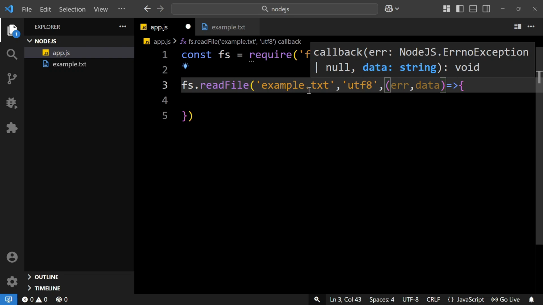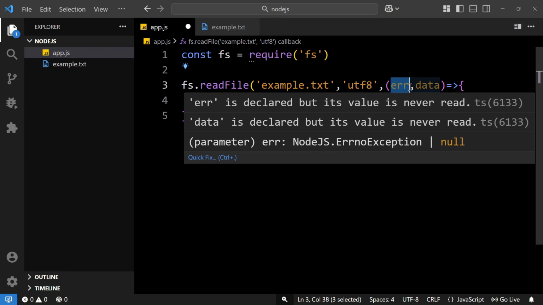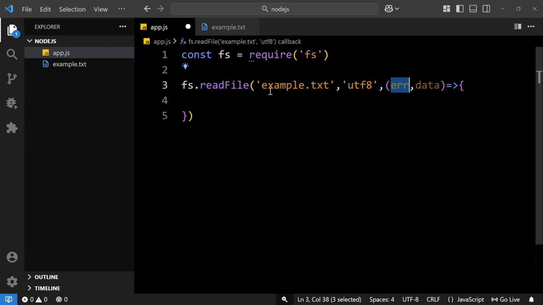So while reading the file, if we get any error, then we will get that error in this parameter. And if we don't have any error, in that case we will get the text from this file, that is example.txt, in this data variable.